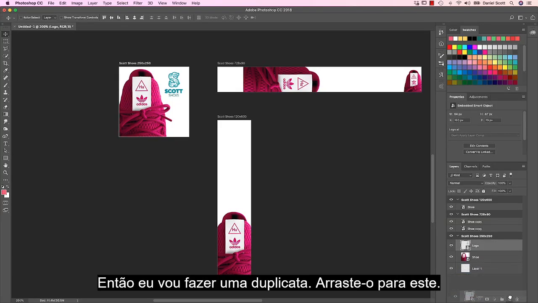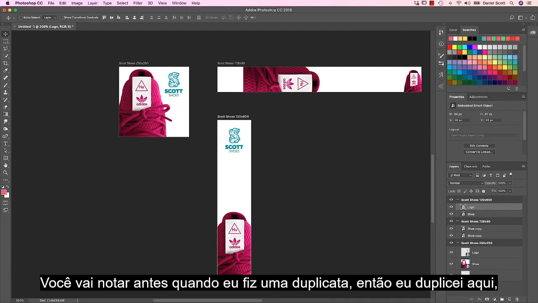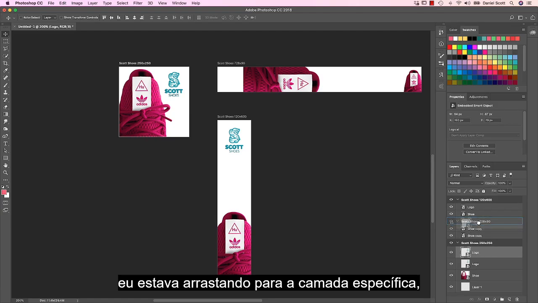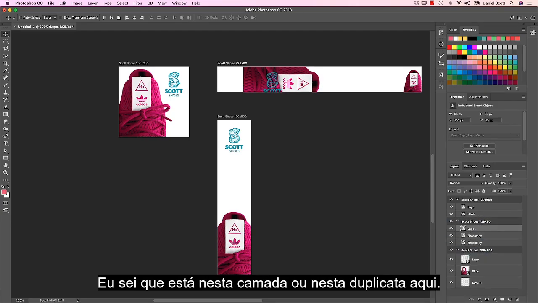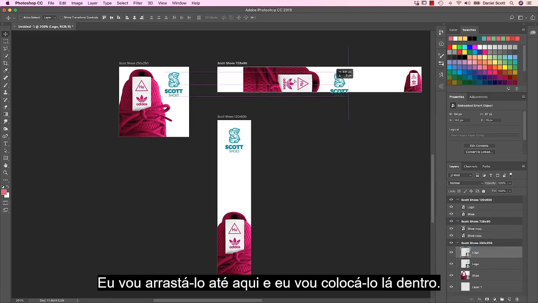So I'm going to make a duplicate, drag it to this one. You'll notice before when I did a duplicate, I was dragging it to the specific layer, whichever way works well for you. So I can drag it to here, and I know it's on this layer. Or, okay, this duplicate here, I'm going to drag him over here, and I'm going to pop him in there.